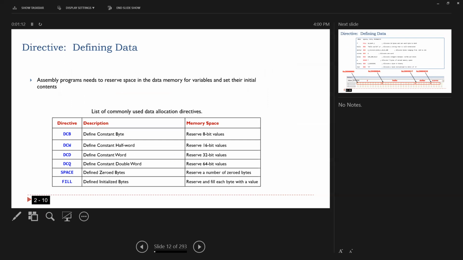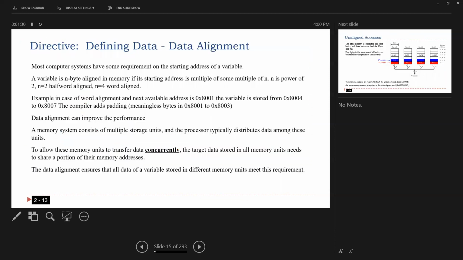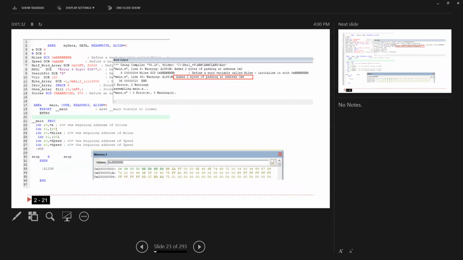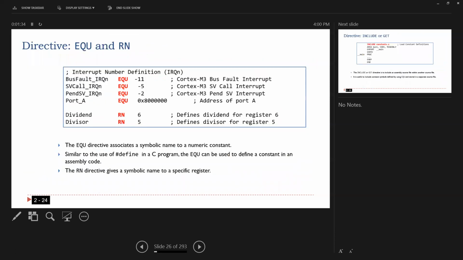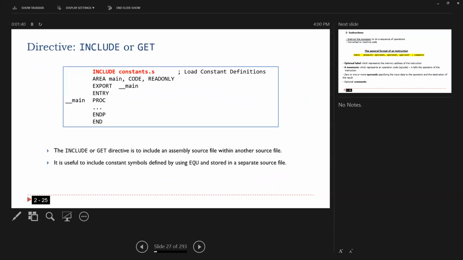As I said before, directives are not going to be converted to machine code. So they are not processor instructions. They are just information to the compiler, whatever you want to call it. It's not a part of the machine code. Only two directives I'm going to explain now before I move to how instructions look like.